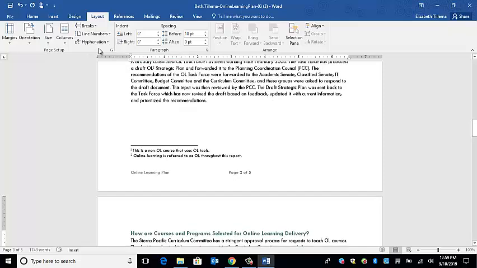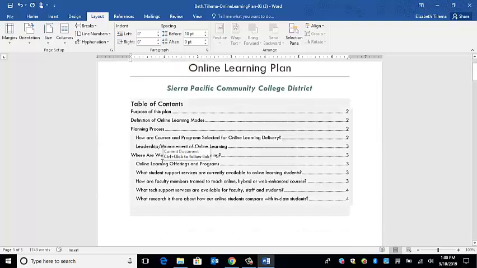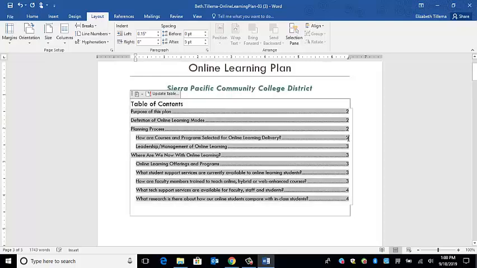Now I want you guys to notice that this now is on page 3. If I go back up to my table of contents, it automatically knows that when I move this down, it went to page 3, or at least it should have. Okay, we might be updating it in just a second.